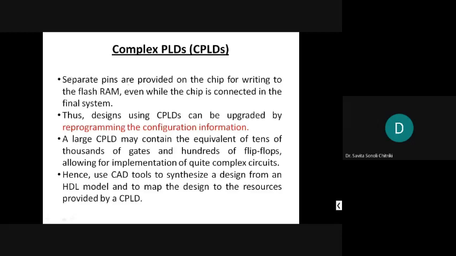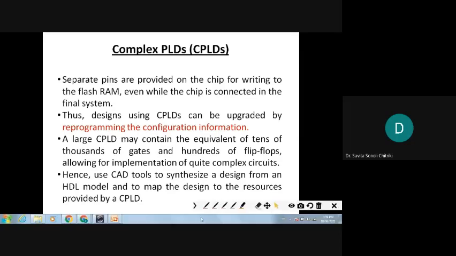Then separate pins are provided on the chip for writing to the flash RAM even while the chip is connected in the final system. Thus, designs using CPLD can be upgraded by reprogramming the configuration information. A large CPLD may contain the equivalent of tens of thousands of gates. Big CPLDs have tens of thousands of gates and hundreds of flip-flops, allowing implementation of quite complex circuits.